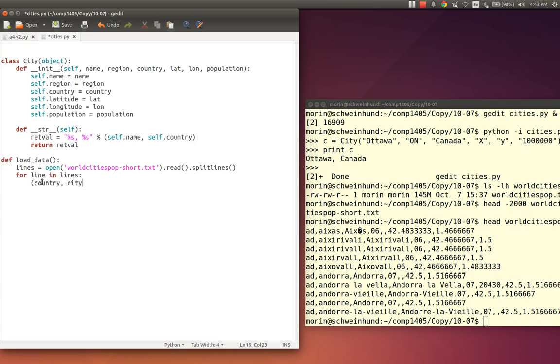Country, name 1, name 2, region, population, latitude, longitude. That is equal to line.split. And we split on columns.